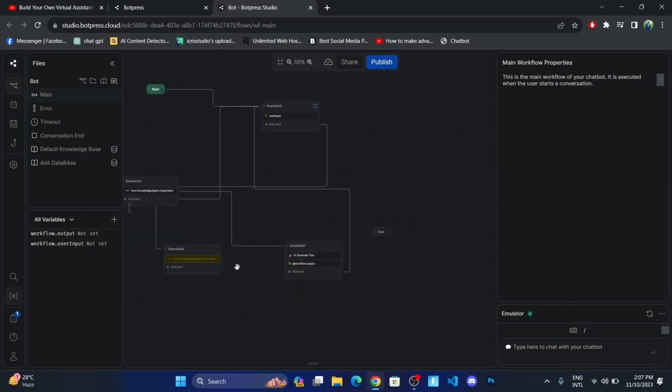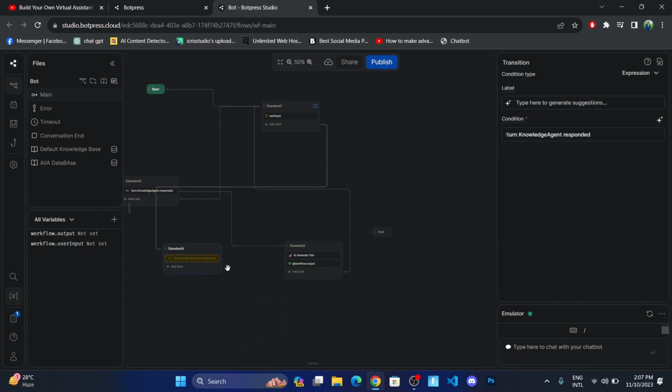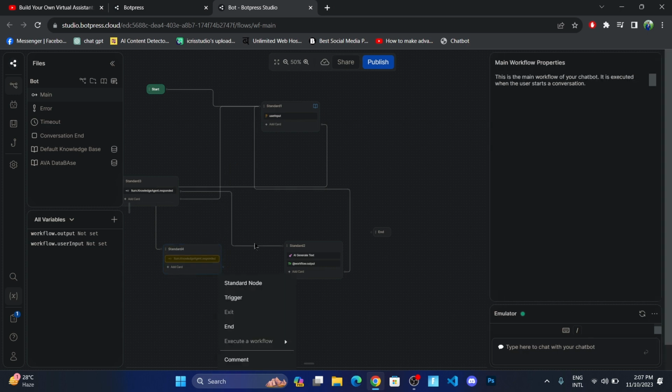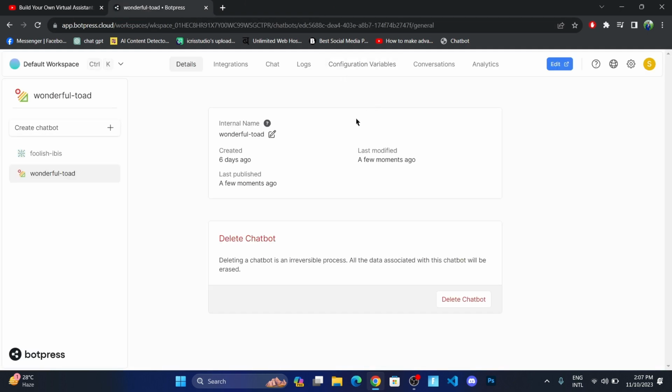If the condition is true, if it is empty, we just need to connect it to ChatGPT, and if it is false, if the answer is in our database, then we want to connect it to this. Okay, I have got that point, so let me close.